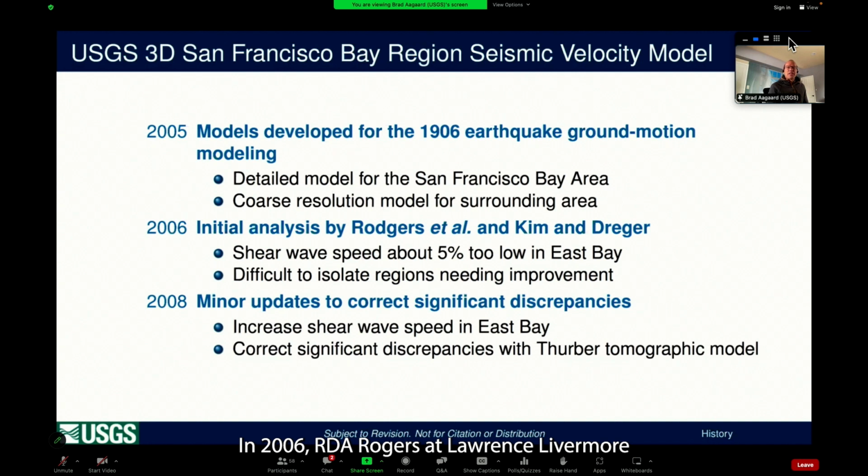In 2006, R.D. Borders at Lawrence Livermore and A.E. Kim and Doug Dreger at UC Berkeley did some initial analysis beyond that, some of the validation we did for our 1906 modeling. They found that the shear wave speed was about 5% too low in the East Bay, but it was difficult to isolate specific regions needing improvement.